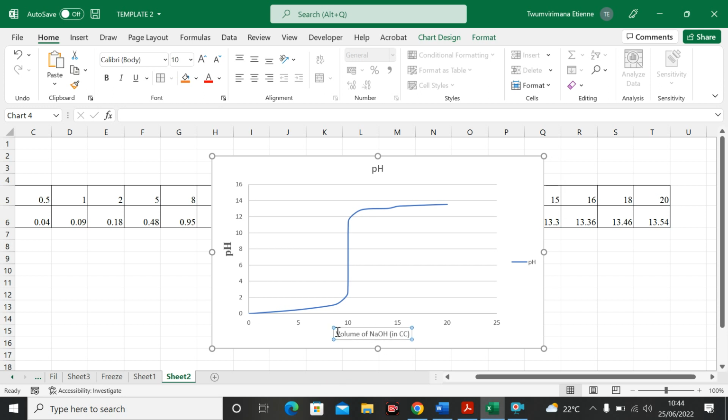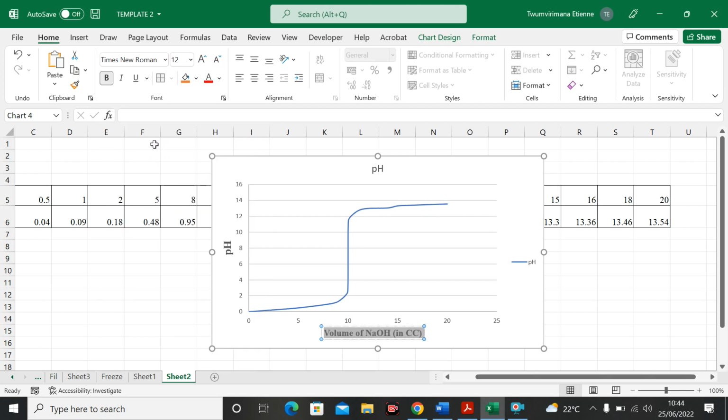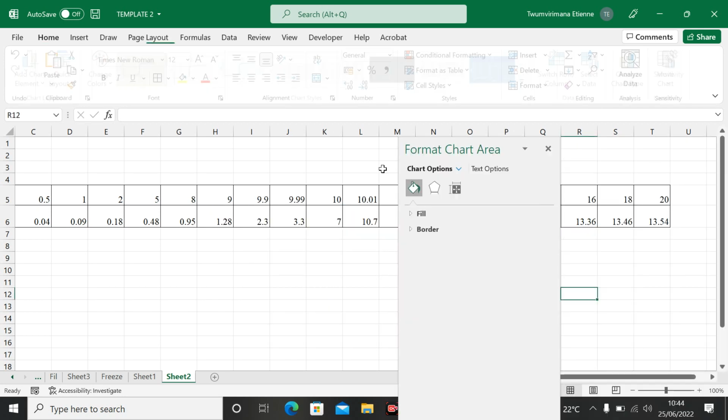I can even go back here and also change the font color. You can change the font size. You see, I can just increase to 12. I can bold it. I can just put it into Times New Roman. You see, you can just edit the title. Here I can change my title, my chart title.